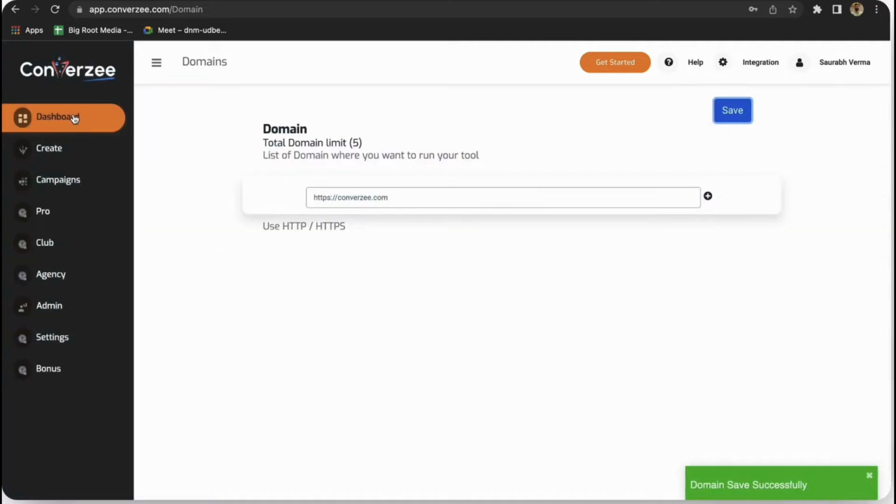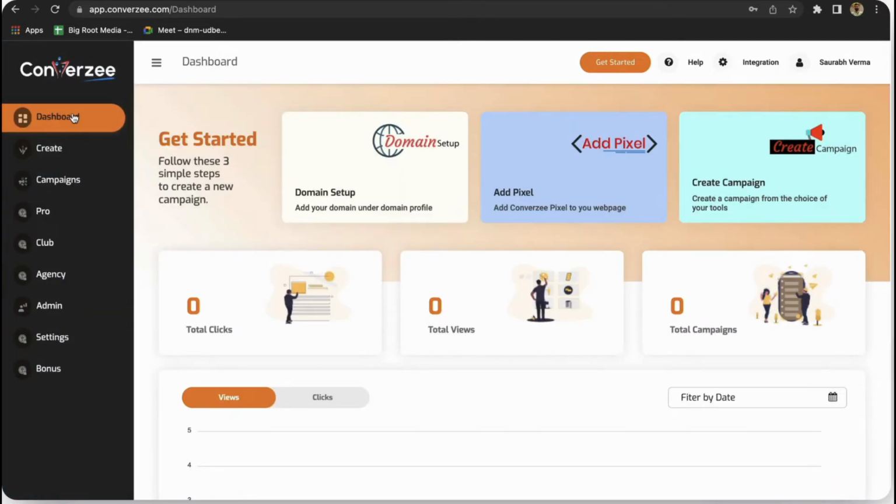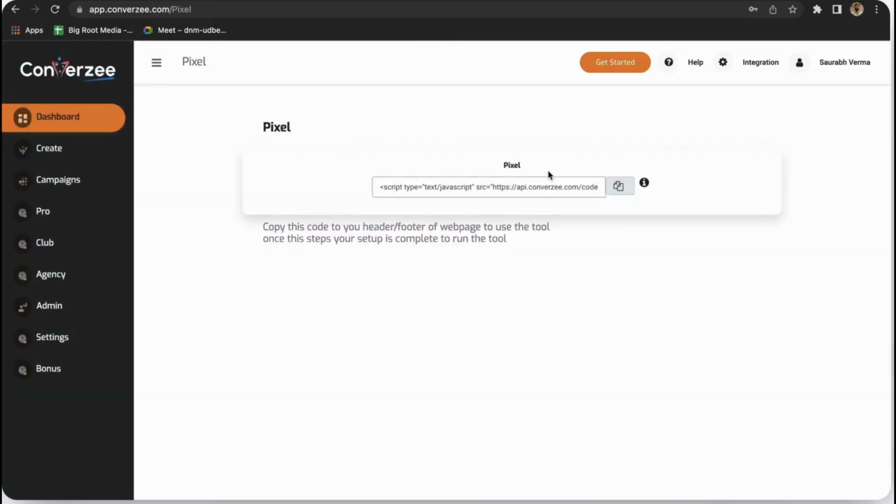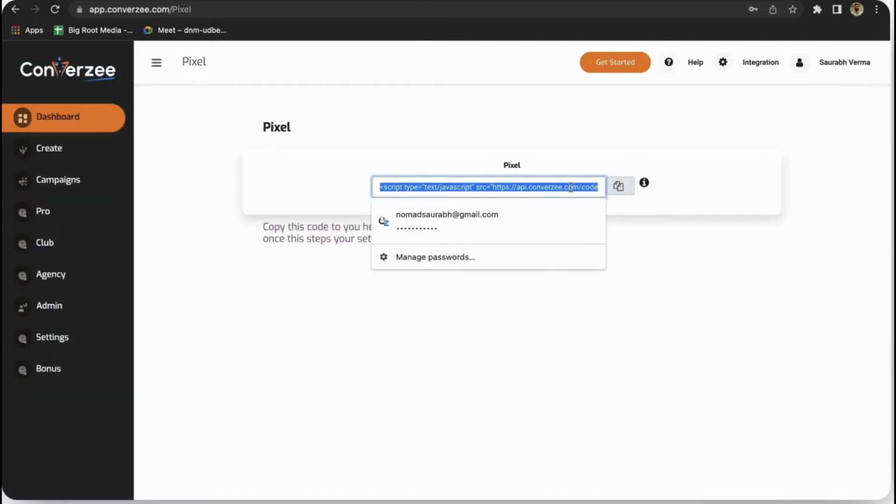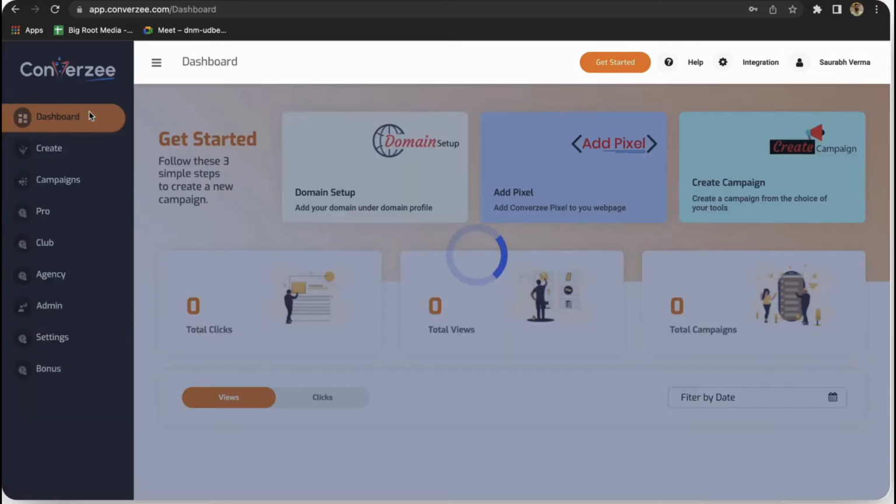Once it's done, just go back to the dashboard and click on add pixel. We'll have to add this small line of code, the pixel. Just click on copy, your code will be copied, and you can send it to your developer or you can manually install it in the header or footer of your landing pages. Now go back to the dashboard.